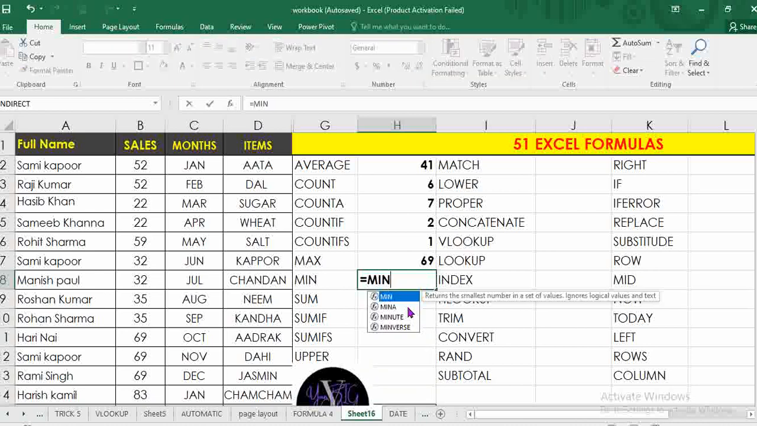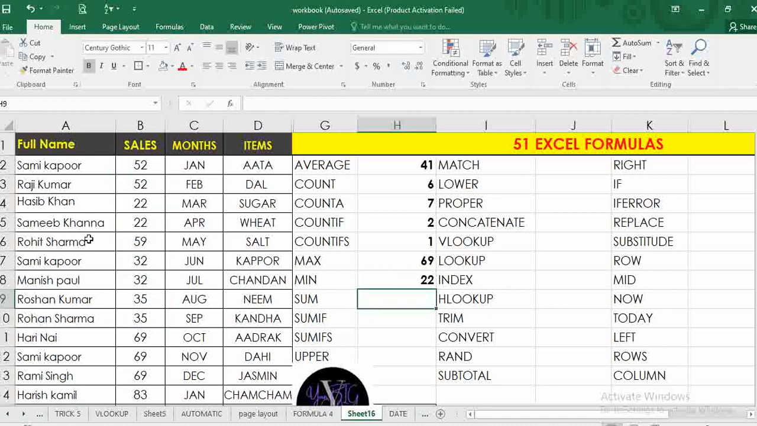Then the same way minimum also works. Min gives the minimum number, which is here. I believe 22. Yeah, 22. If I change any number here, of course it will give me the changes. So number 5, and see this average formula also changed. And if I increase any number here, maximum also changes and the average also changes. So this is how these functions work.